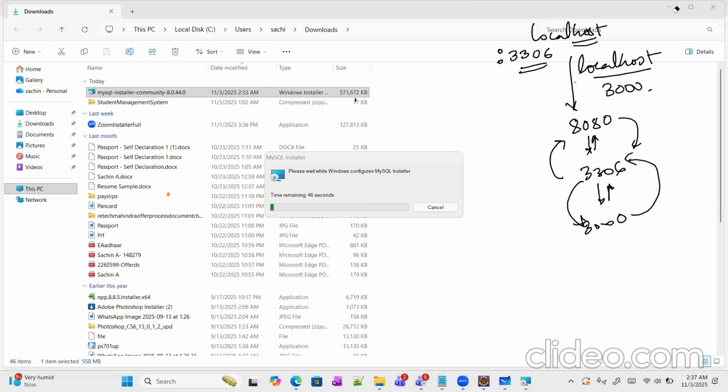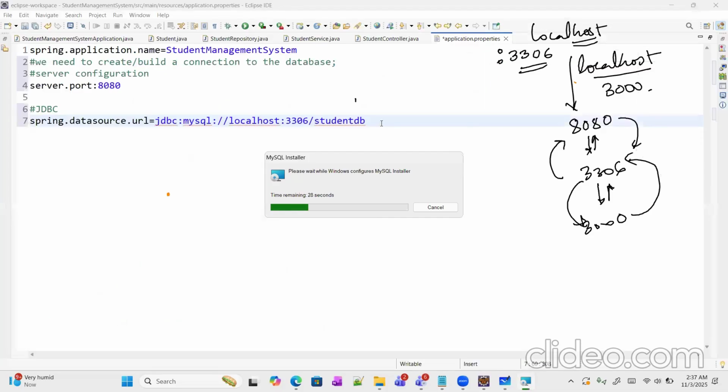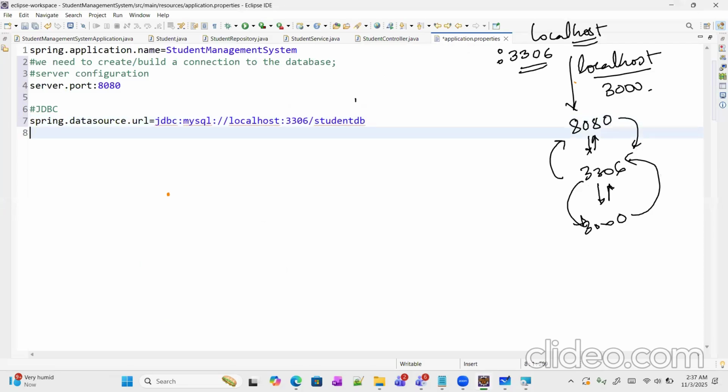There you go. And just come back to my database, my Java back. And here, make sure that we will be creating a student DB as a database. All right, so say it is okay, yes. All right, it should work in the meantime.